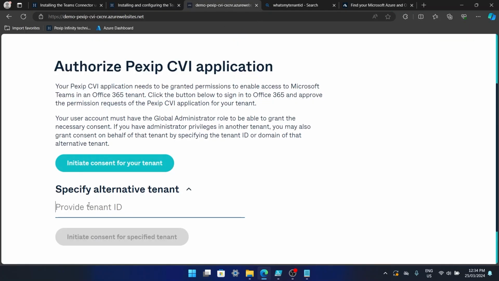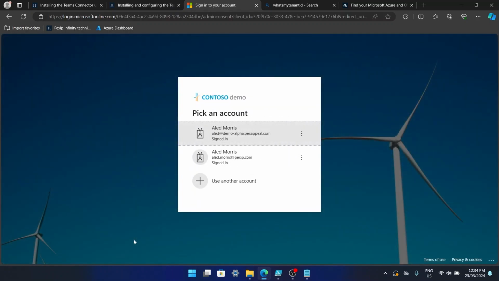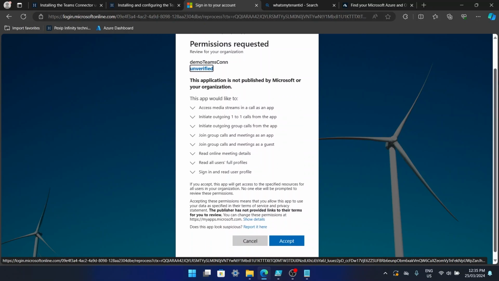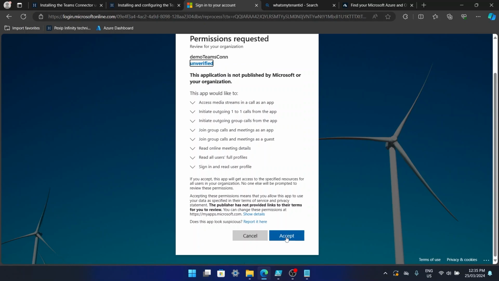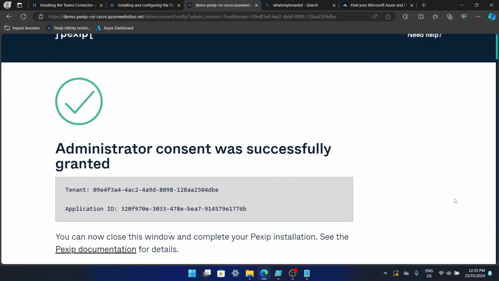Paste in the tenant ID, then click the button to initiate consent for the specified tenant. Log in with your Microsoft 365 Global Admin account, and when prompted, review and accept the permissions. Once completed, you should see that consent was successfully granted.